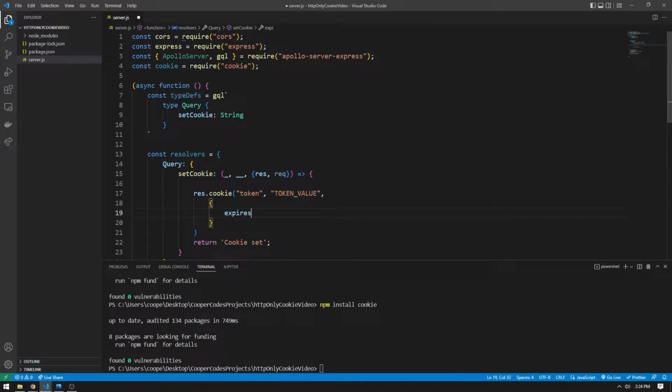I'm going to use the expires property to set a date for, let's say, new Date(Date.now()), and let's just add something like 900,000 to it. That's going to ensure that it's not going to expire right away, and it's going to expire in a while.